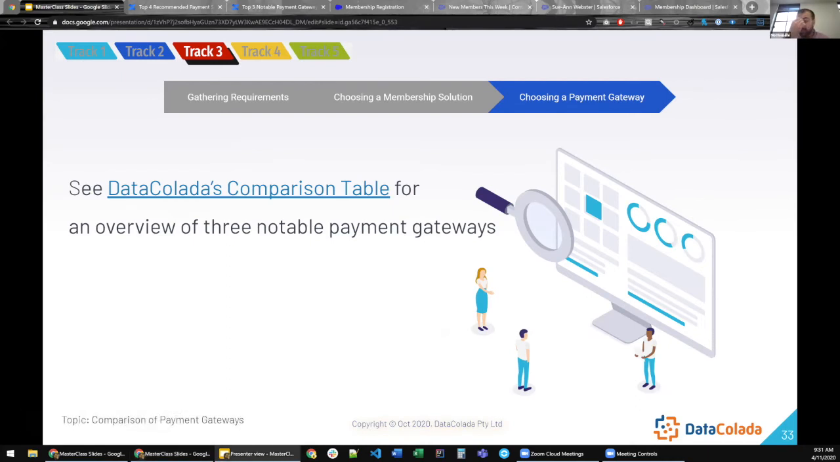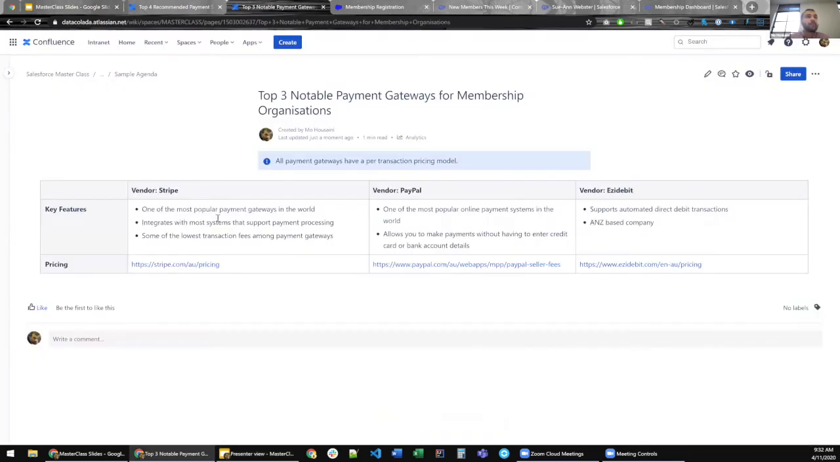It's worth mentioning that there are hundreds of payment gateways out there, and they all primarily do the same thing, which is processing payments. So instead of recommending a few payment gateways, I'd like to go over 3 noteworthy options that offer unique benefits. So the first one is Stripe, and the key features of Stripe are that it's one of the most popular payment gateways in the world, and thus it integrates with most systems that support payment processing. And also it has some of the lowest transaction fees among payment gateways.